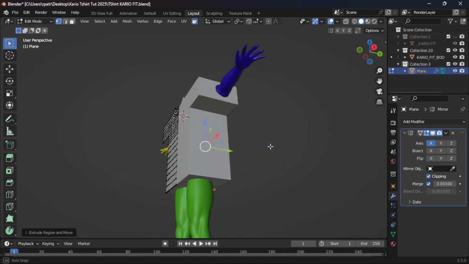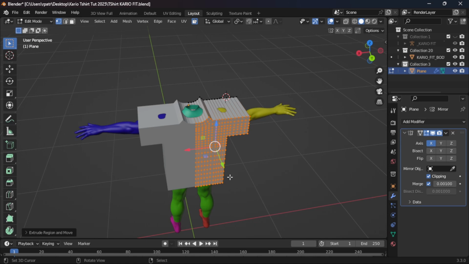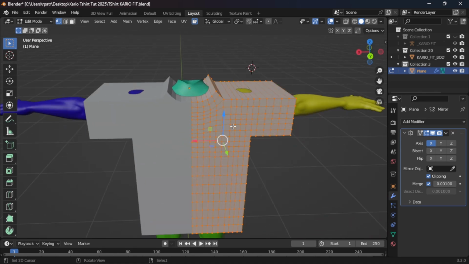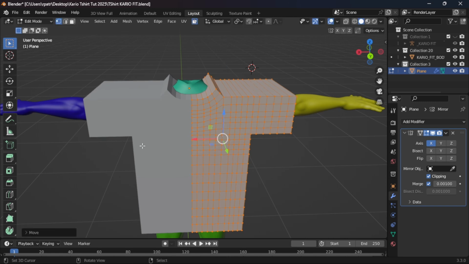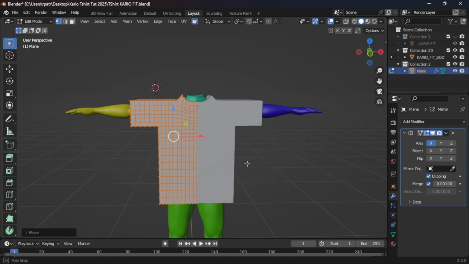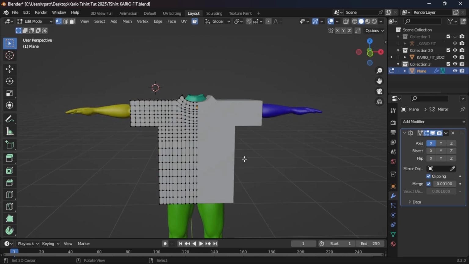Now we don't want anything poking out. So you see the arms are poking out. So I'm going to hit A to select everything, and I'm just going to move this up. Okay. We don't want nothing poking out. All right. So I'm going to press A to deselect.